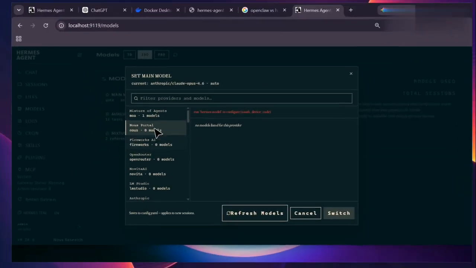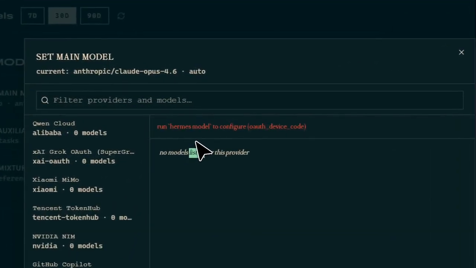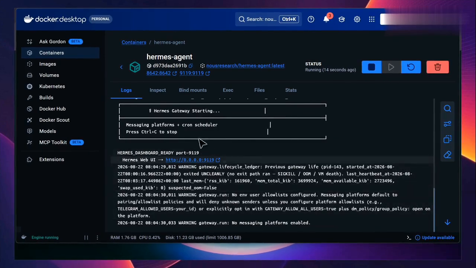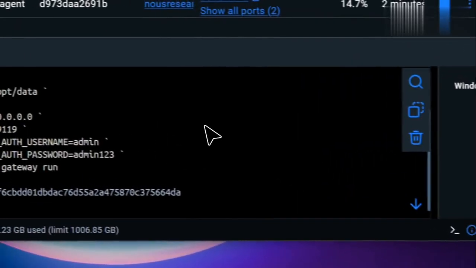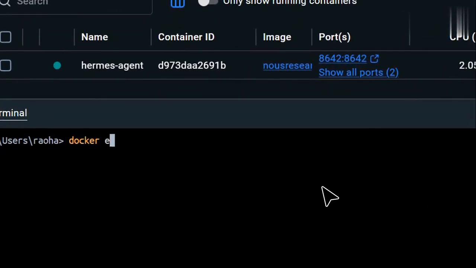Click on change. Now you can see there are multiple model platform providers. You can choose whatever you want. But this gives me an instruction that I have to run a command in the terminal. So I will go again to the Docker terminal. Close this container. Open the terminal, and then clear this terminal. And I will just paste this command: docker exec -it bash. This command opens the bash terminal in my Docker container in which our Hermes Agent is running.